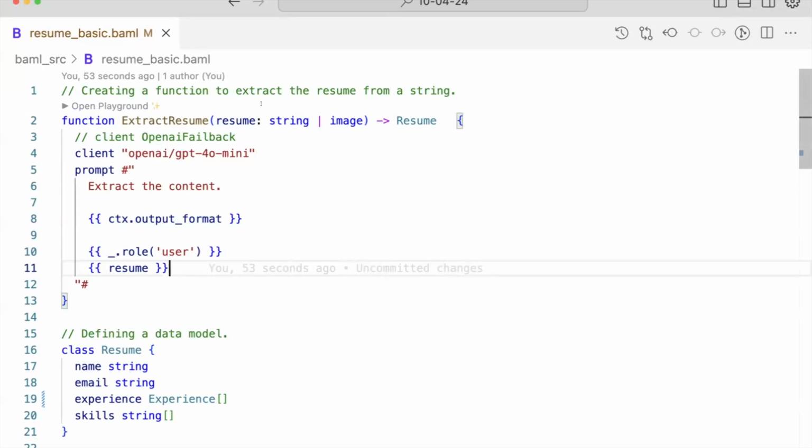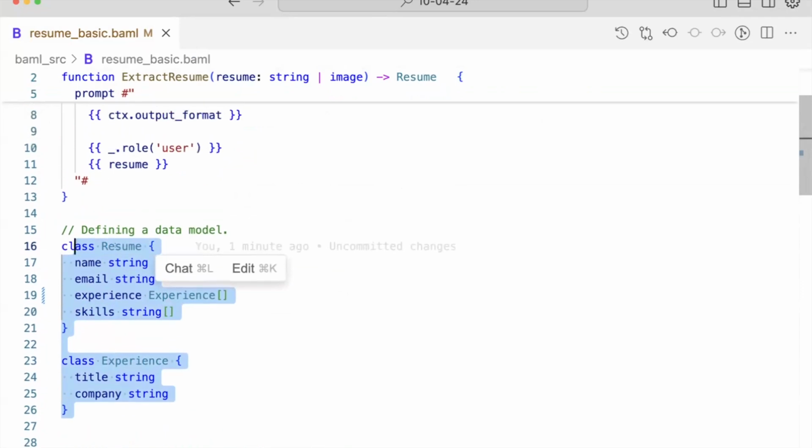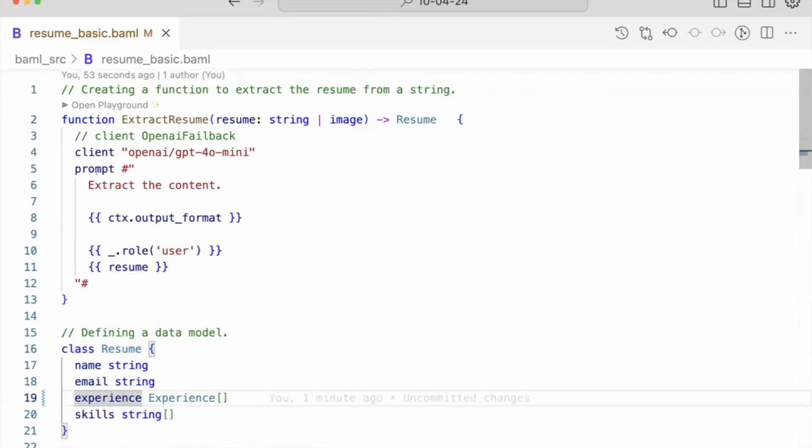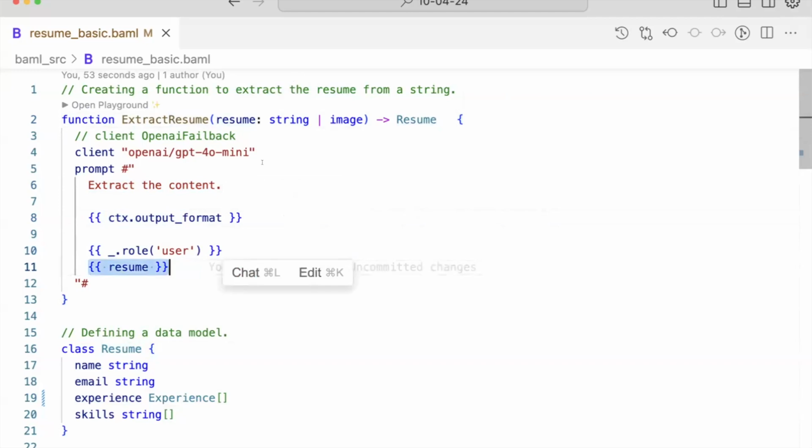So let's take this example. What I want is to write a function that takes in a resume, as a string or an image, and outputs a resume data model. Now I define everything in code. I don't write any prompts. I write everything in code. And then I write some simple prompt like extract this content. I plug in some macros that we have that describe the data model. And then I can write system and user messages to plug this into here.